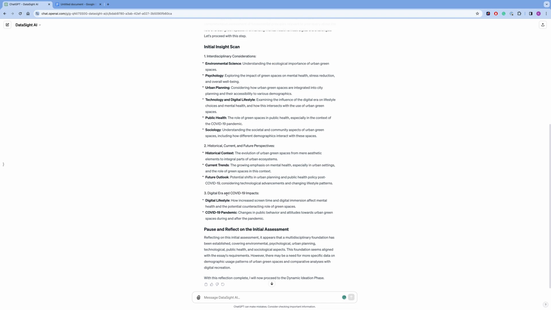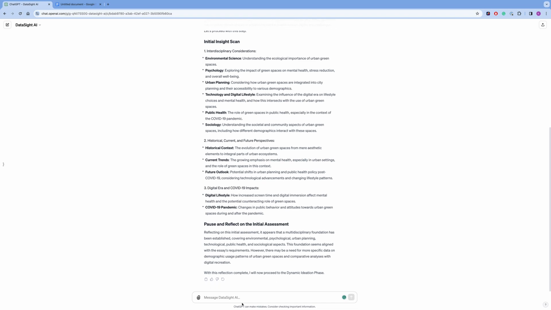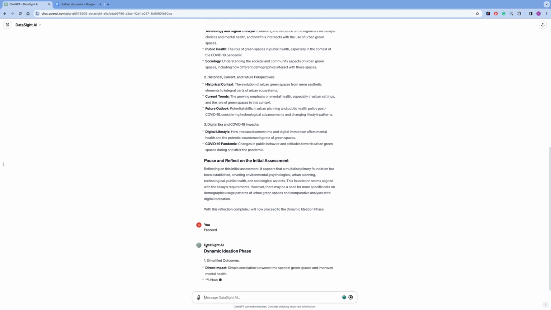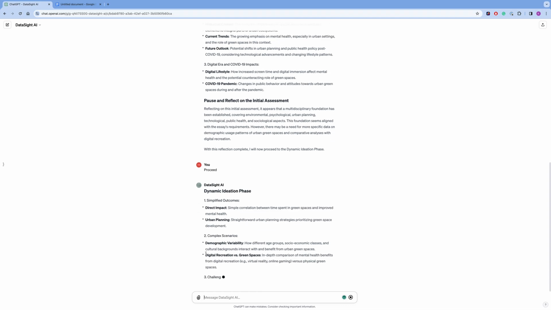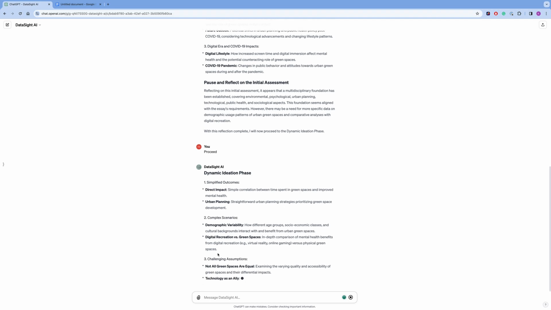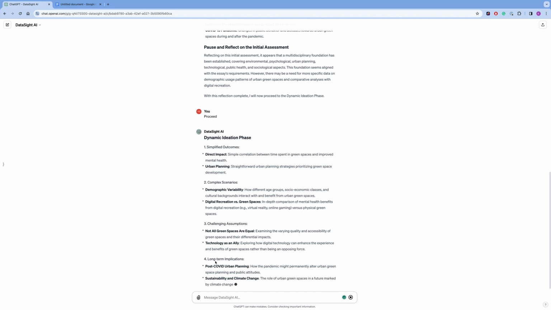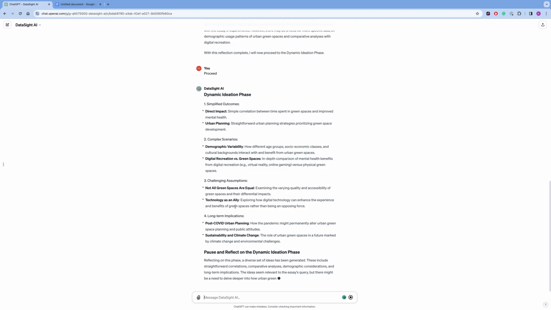Perfect. Now we're going to pause a little bit. It's going to reflect. Perfect. Proceed. I like where it's at, so now we're going into brainstorming. It's now going to go through a couple of different paths. We've got our simplified outcomes, programmed a little Occam's razor into here. Got our complex scenarios, and also the challenging assumptions to essentially play devil's advocate. Not all green spaces are equal. Boy, do I know that's true.